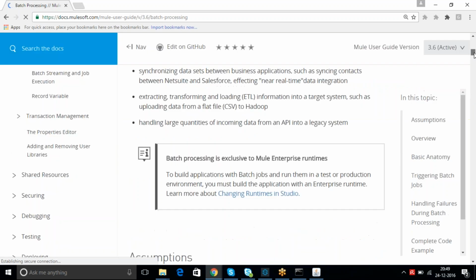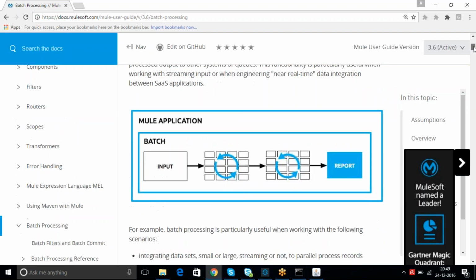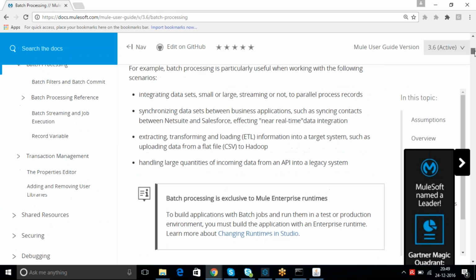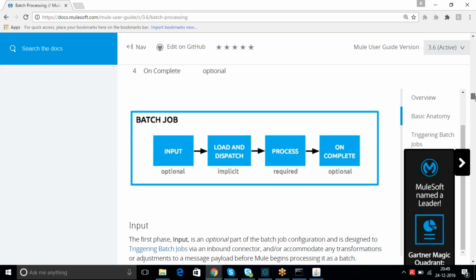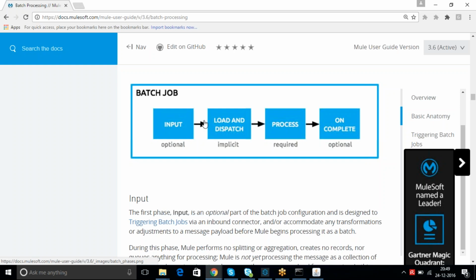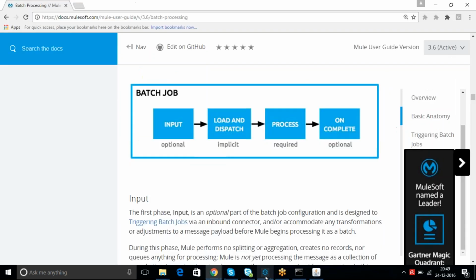So this is the batch process, and you can see the input phase. Here you can see how the batch job flows: input, load and dispatch, process, on complete. But if you see the component, it shows you only input, process records, on complete, right? So the load and dispatch will apply implicitly. This is the required component, and these two are the optional components.